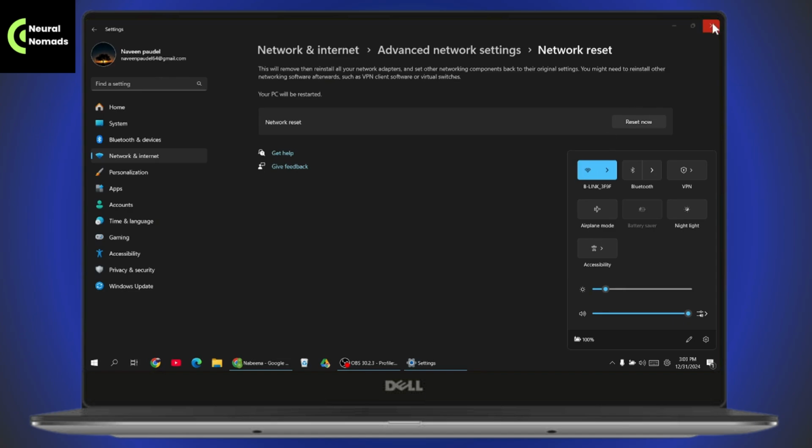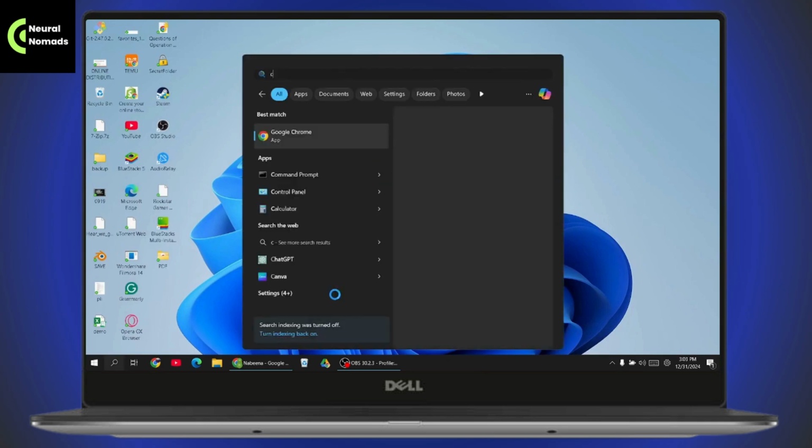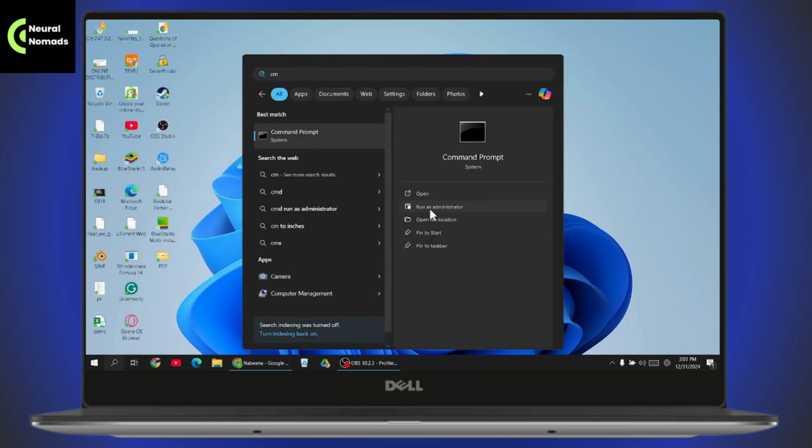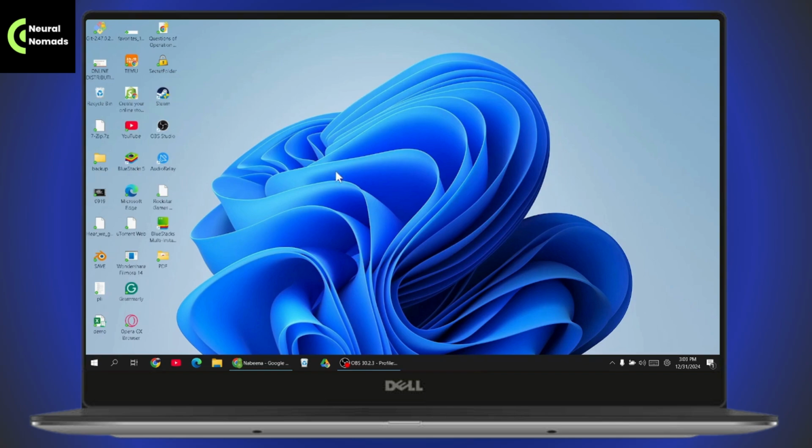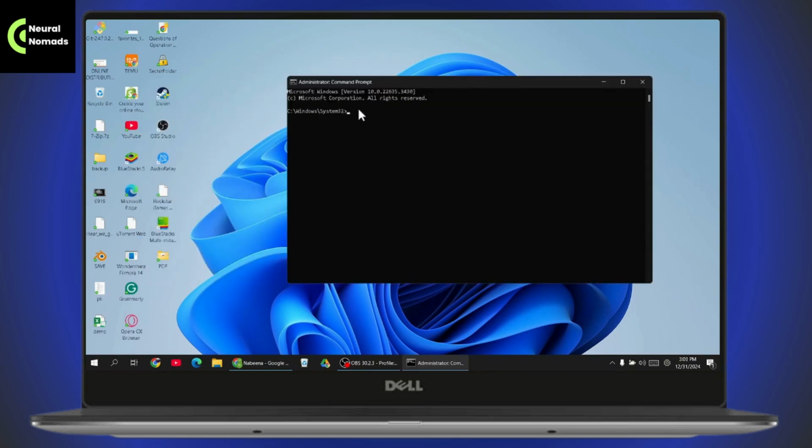If that still doesn't fix your problem, then the last thing you can do is open up your command prompt, search for cmd and then click on Run as administrator. Click on Yes, and now you need to enter a command which is netsh winsock reset and then hit enter. Once you hit enter, it might take a few minutes. Just wait for it and your problem might be fixed.